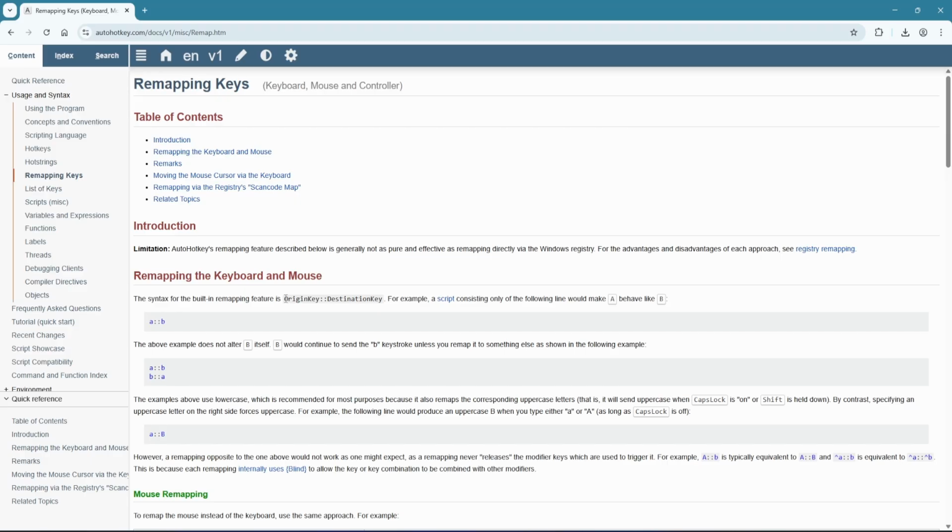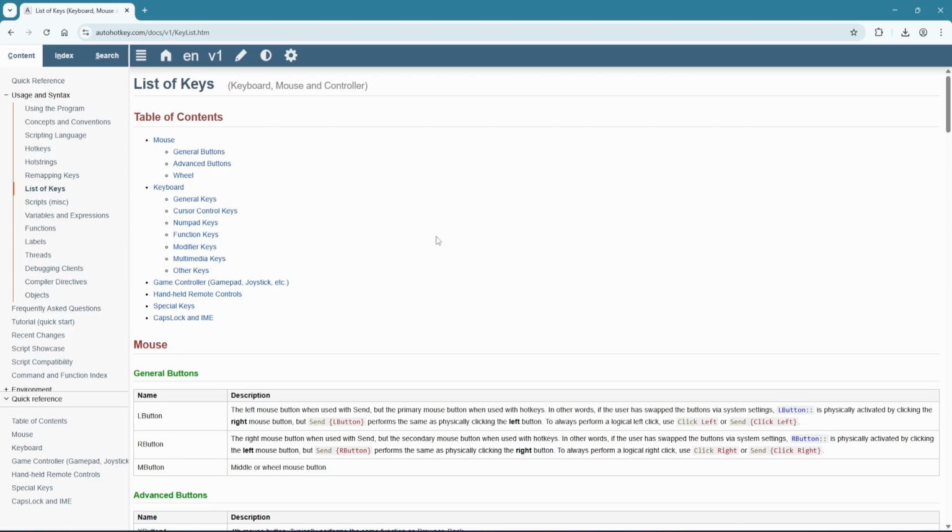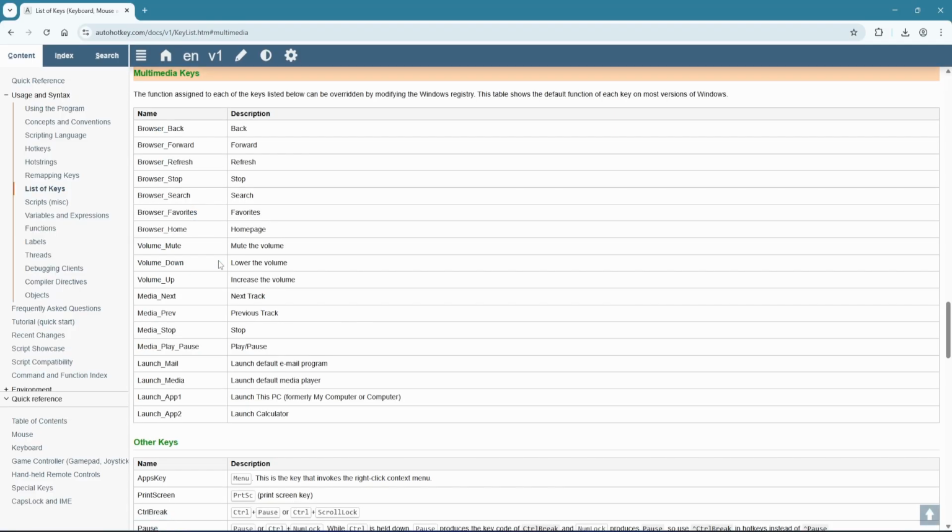So the syntax is origin key ::  destination key, and we also need to know the names for the keys. And to know the names, now click on list of keys. As we will modify the multimedia keys, we need to know the names for the multimedia keys, and to know those names, now click on multimedia keys. Here in this table you can find all the keys and their names, so we'll simply copy those names and remap in the script.